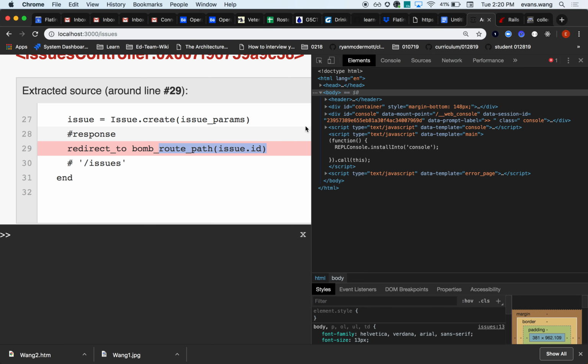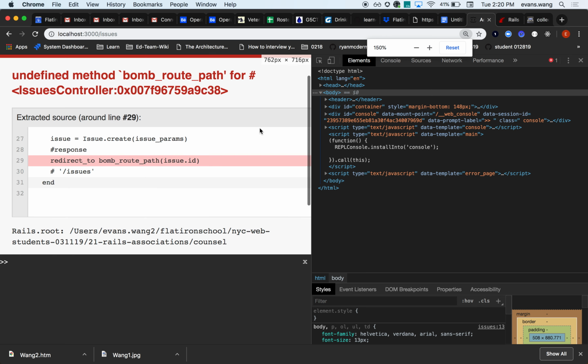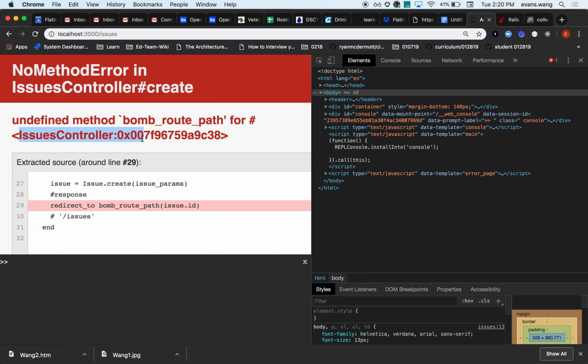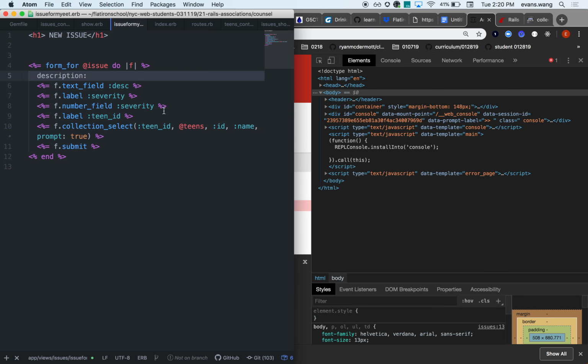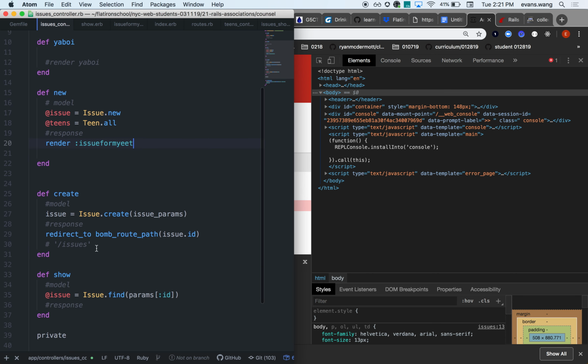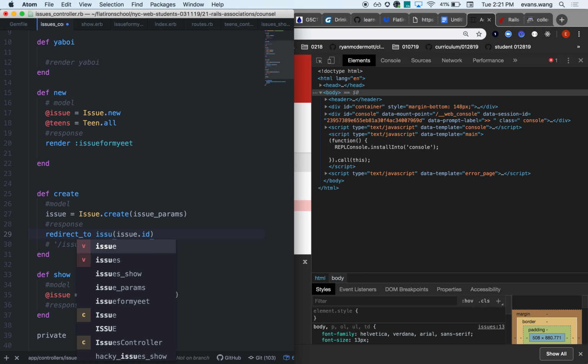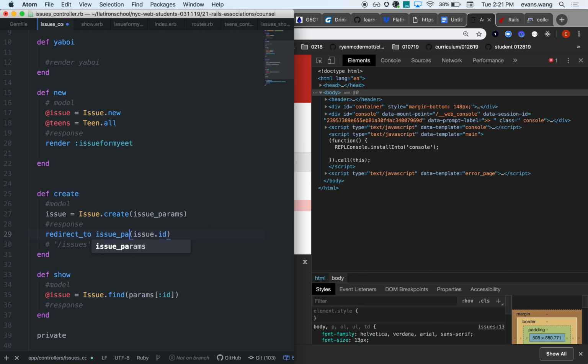So some just good debugging skills, right? In the issues controller, there's an undefined bomb route path. Where should I go look for this? Issues controller. Okay, very good. Issues controller, right? Bomb route path. What should this be now? Issue path. Issue path, right?